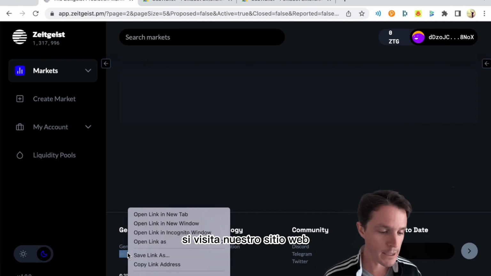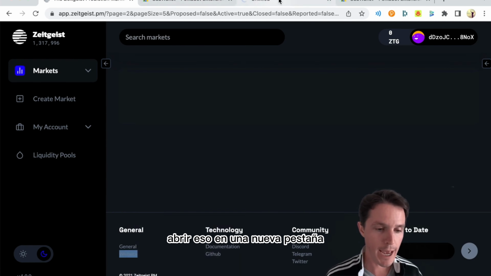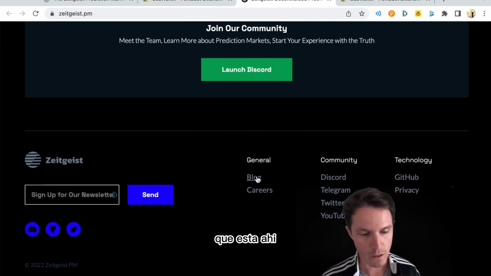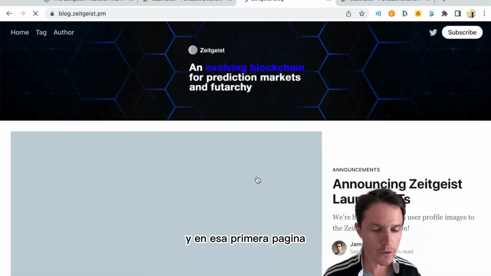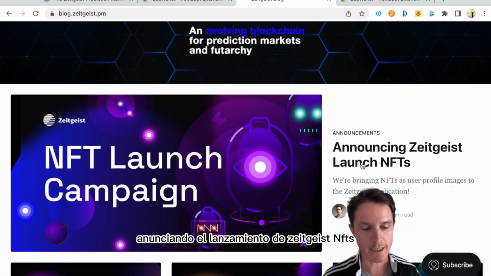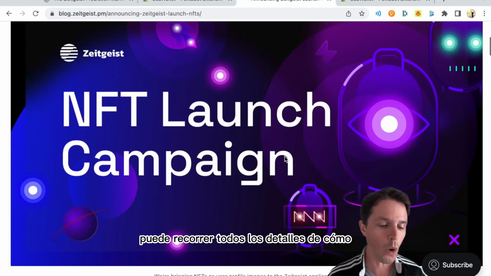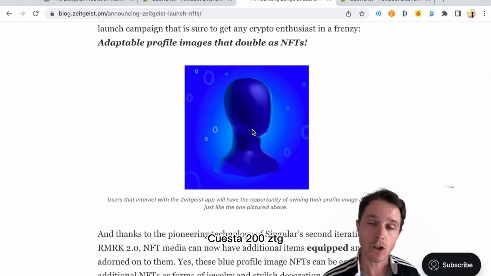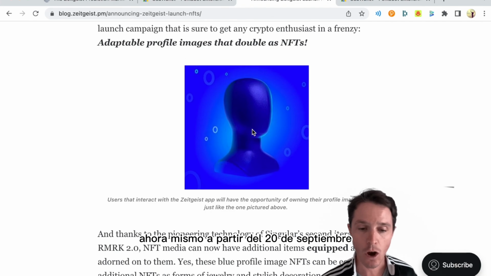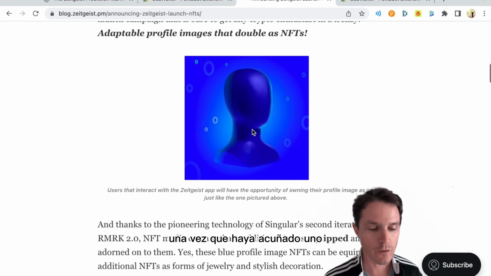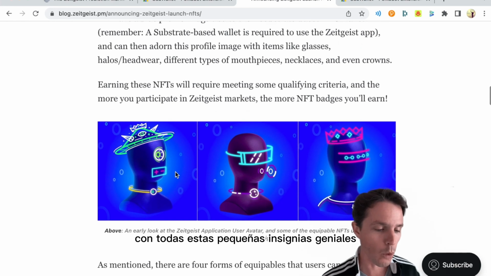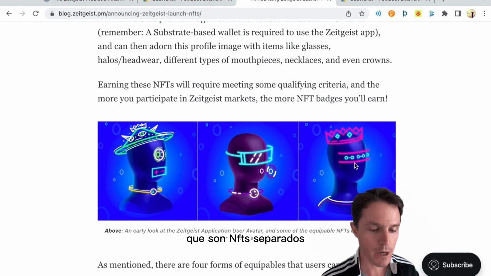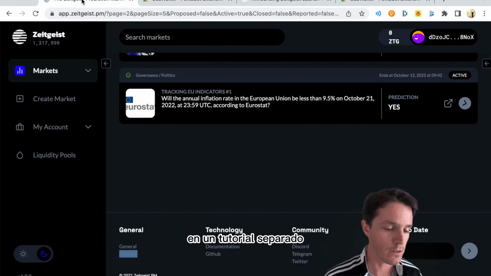If you hit our website, open that in a new tab, and then you'll get down to our blog, and on that first page announcing the Zeitgeist launch NFTs, you can run through all the details of how to. That would be your profile picture once you mint one. It costs 200 ZTG right now as of the 20th of September. Once you have minted one, you can then adorn it with all these very cool little badges or equipable NFTs, which are separate NFTs. I'm going to show you how to do that in a separate tutorial.